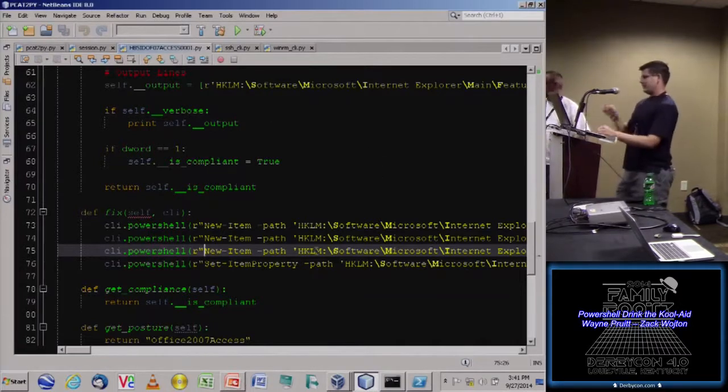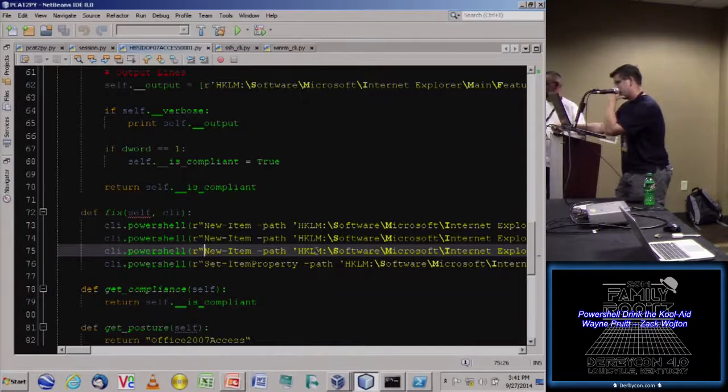So, a lot of the Python guys, it's like, we're PowerShell. Yeah. So now you can manage your Windows boxes from your Linux boxes.